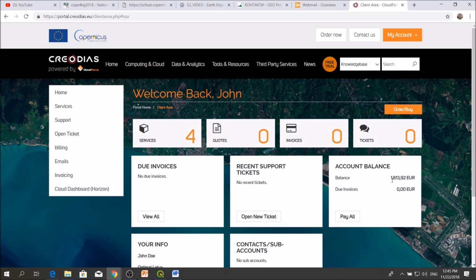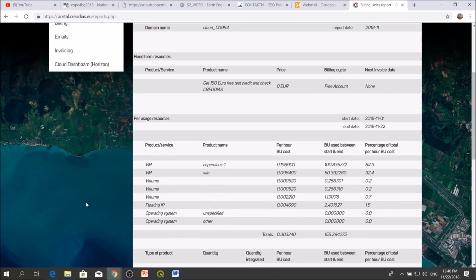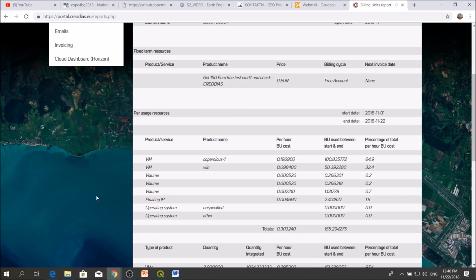In this case, I have 1,600 euro of credit, because we have several ways of billing. That is, we can either buy credits and use them as prepaid, or we can order services for a fixed contract. So I can see also in billing what is happening to my virtual machines.